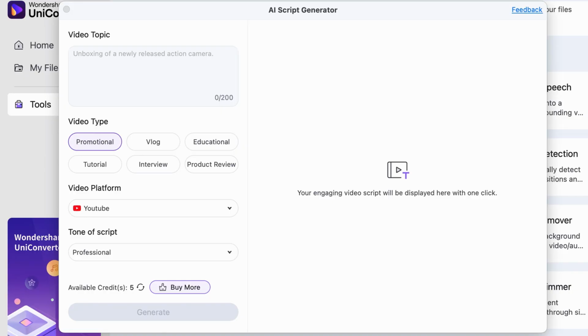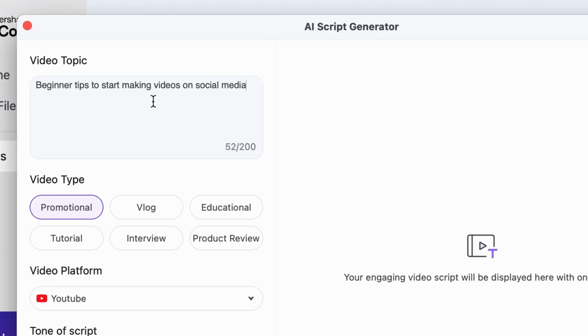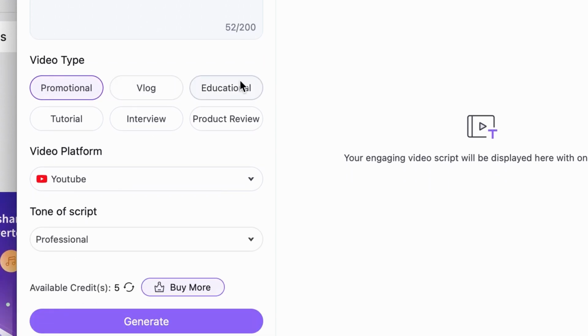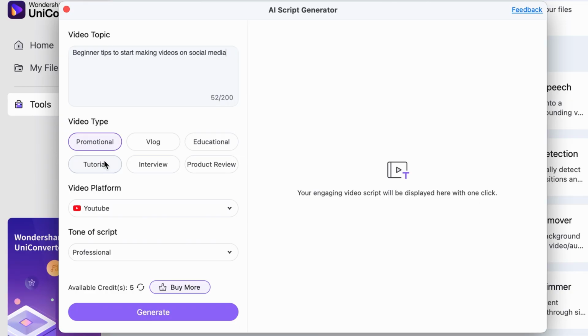When you open up the tool, the first thing that you have to do to generate AI scripts is to write a prompt regarding your video topic. For example, beginner tips to start making videos on social media. Then, you have to select the video type. You have 6 genres here to choose from. In this case, I'm gonna go with the educational video, I think.